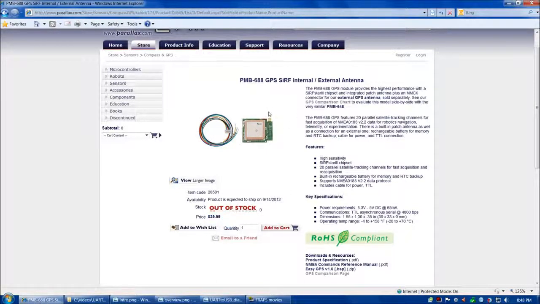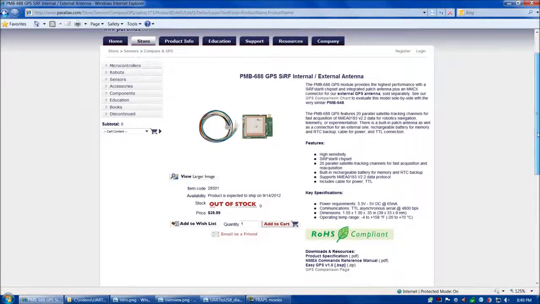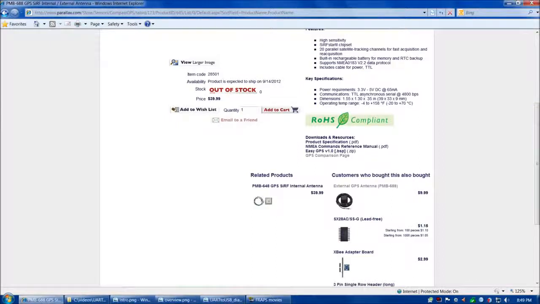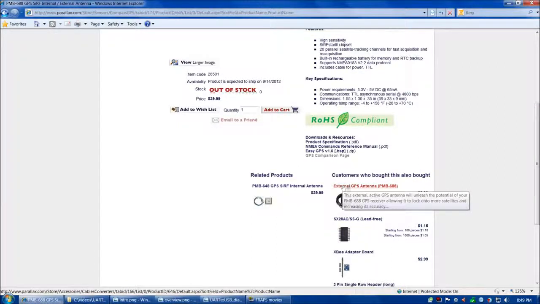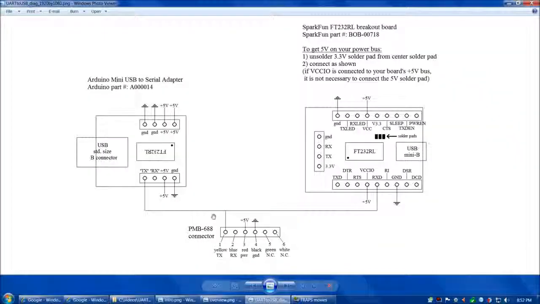I probably should mention that there is a GPS antenna internal to the unit, but really to get good reception with multiple satellites for an accurate location, I definitely would recommend spending an additional $10 and getting the external GPS antenna, which connects to the PMB688. Here's the circuit we're going to be using today.